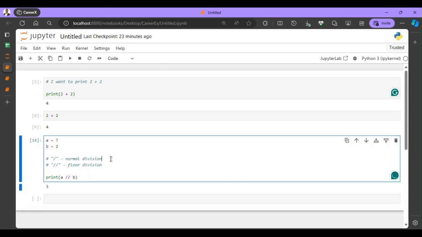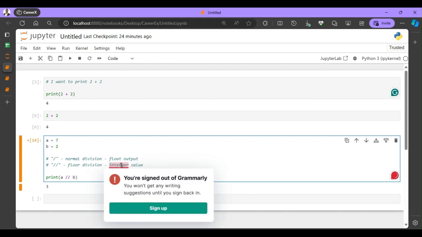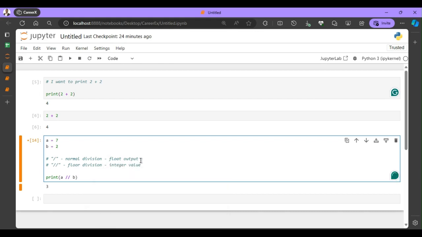So this one gives float outputs, and floor division returns an integer value. So just take note of that: float value and integer value. Right, so that is for floor division.